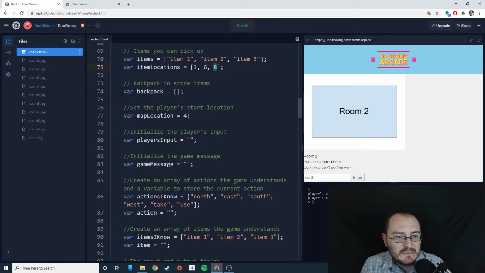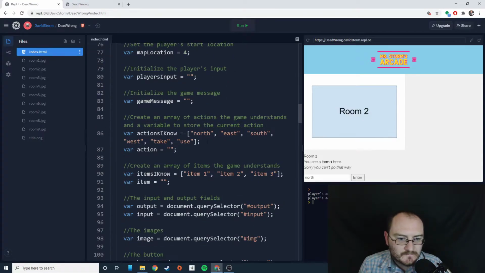Speaking of backpack, you need to create an array, an empty array called backpack. This is going to be where you store all your items. Don't worry if you're like, but Mr. Storm, my game is like a fantasy game. I don't have a backpack. It's cool. It's just the name of the variable. You can display it however you want on your game. Okay, so we have backpack.